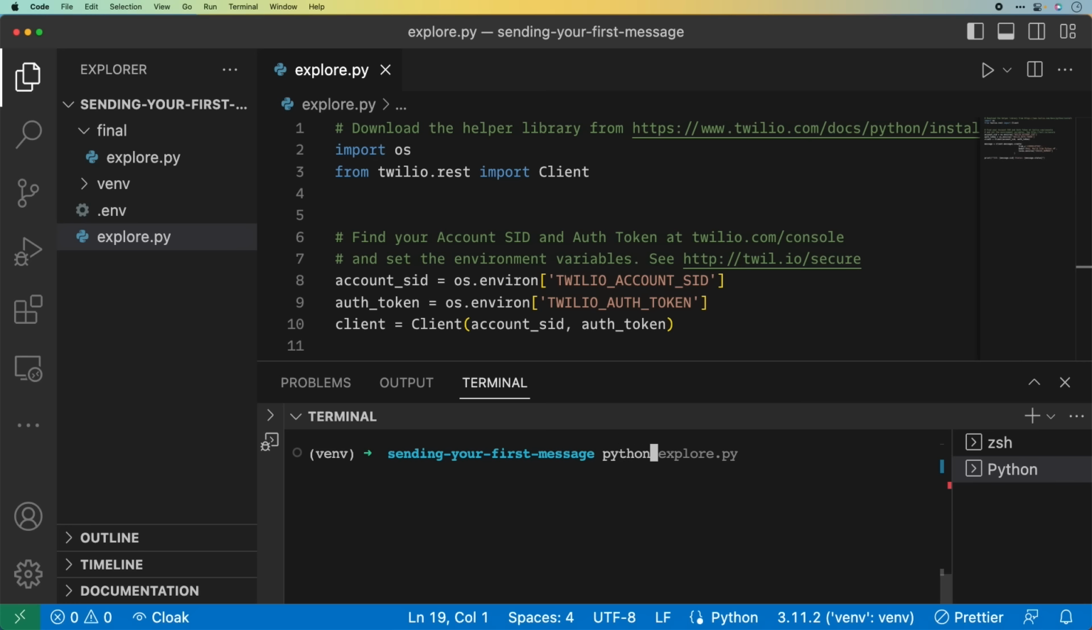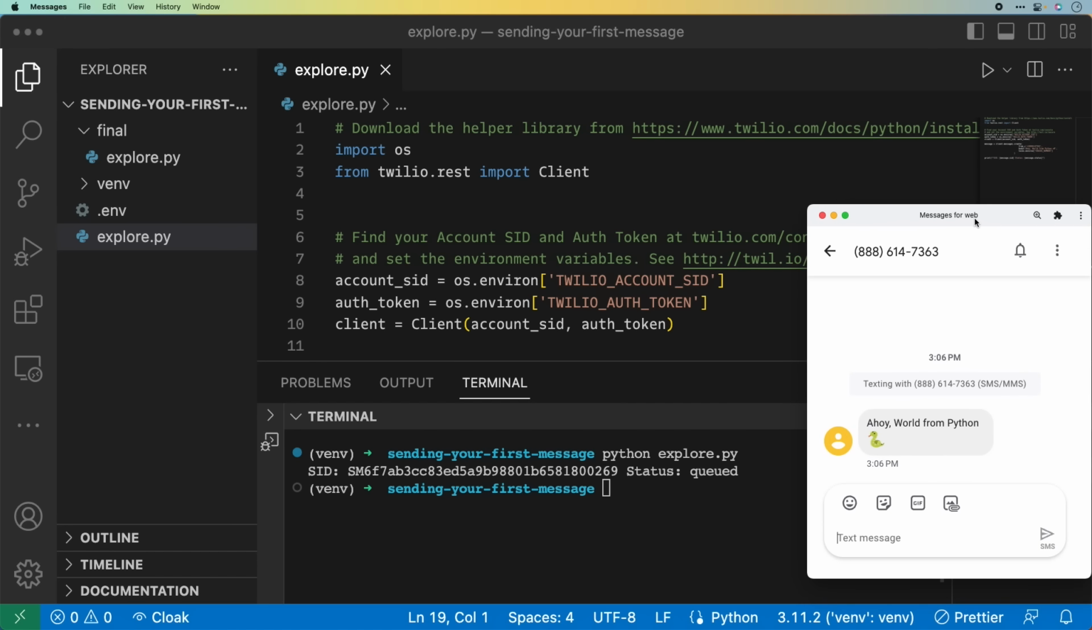So if it all is working, I'm going to type python explorer, and we should get, boom, there's the SID, and it's queued, and boop, I got my message. Look at that. Pretty cool, right? Just a single API call, and ba-ding, your message is sent, just like the messaging app.